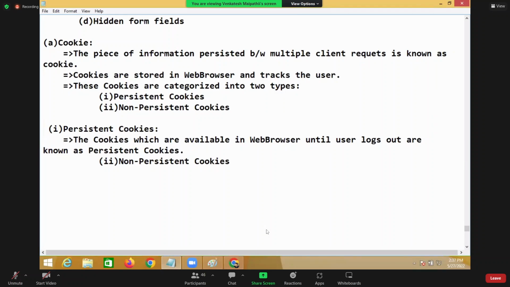The cookies which are available in the web browser until the user logs out are known as persistent cookies. Non-persistent cookies are used in banking websites. Banking needs high-level security. If you don't log out, banking websites automatically log out after some time. The session expires automatically. For security reasons, they destroy everything and will not keep any data in the network world.